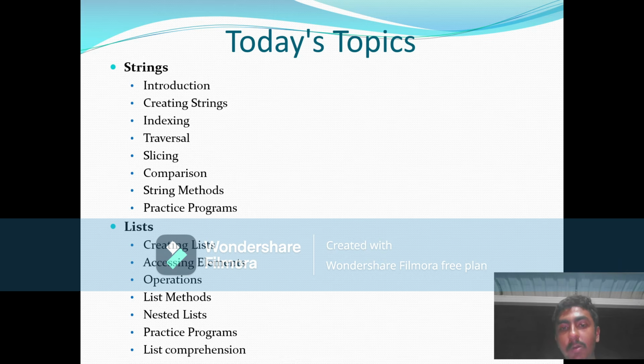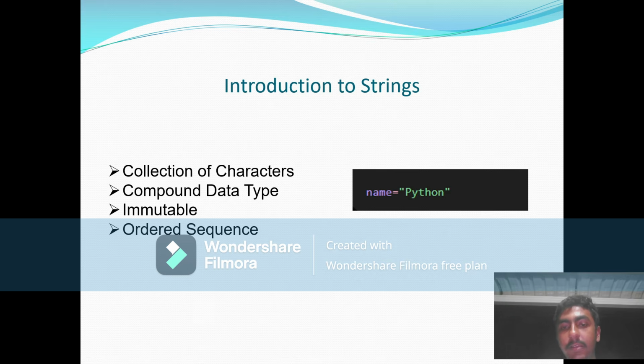So now let's begin with our first topic called strings. Before learning how to create strings, let's understand what a string actually is. The Python PPT defines a string with four important points. A string is a collection of characters, it's a compound data type, strings are immutable in nature, and they are an ordered sequence. Don't worry if these terms sound unfamiliar. By the end of this section, all of them will make sense.